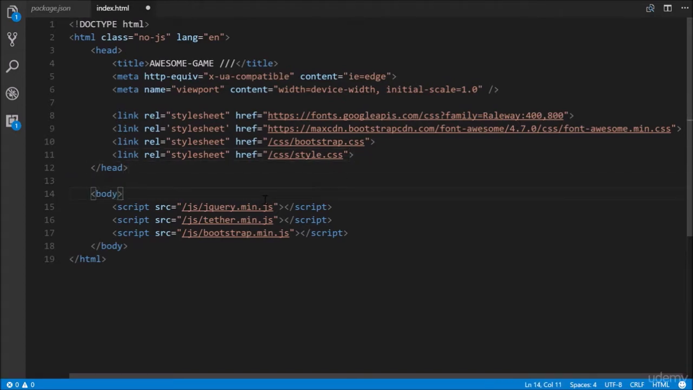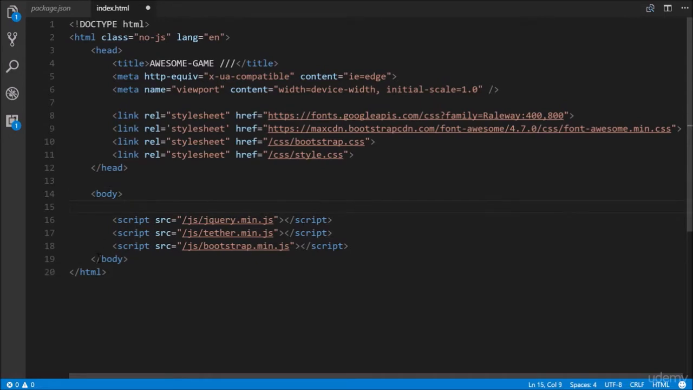And then inside of our body, just before the closing body tag, is our JavaScript references. So we have jQuery, which is required for Bootstrap 4. We have Tether, which is also required. And then, of course, we have bootstrap.min.js. All right, so of course, these files right here don't exist yet, and neither do these two files.